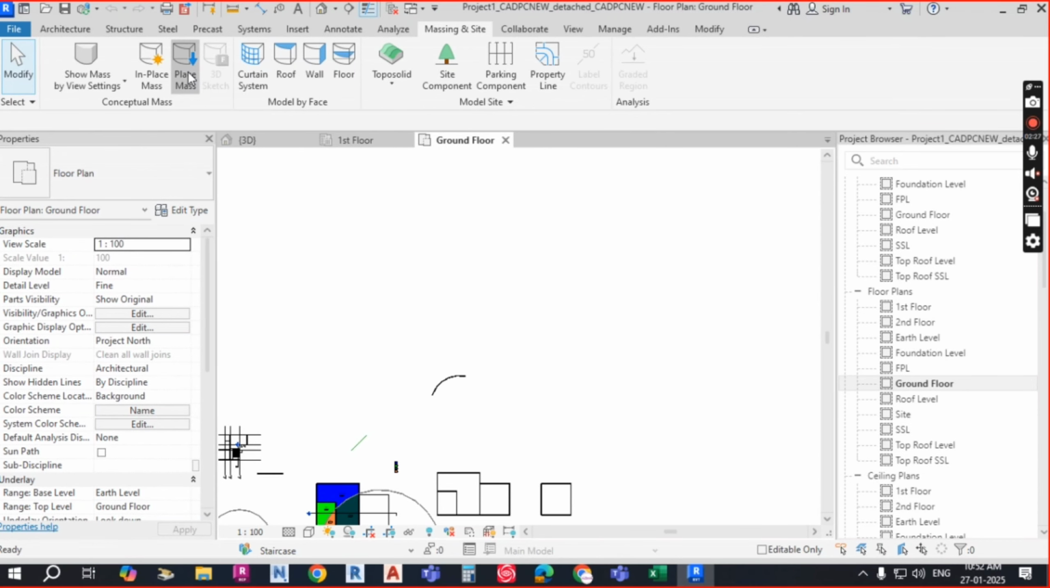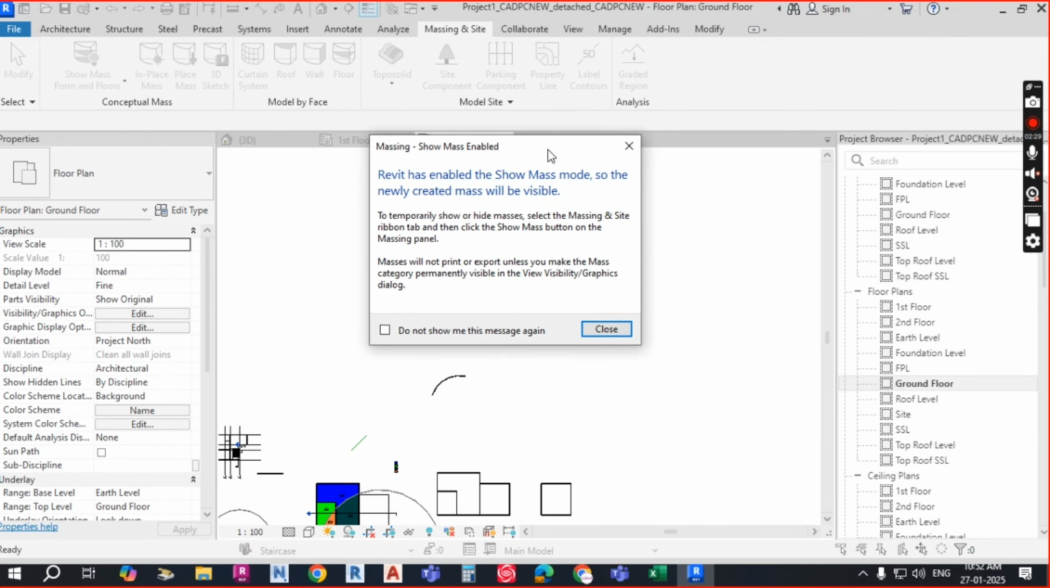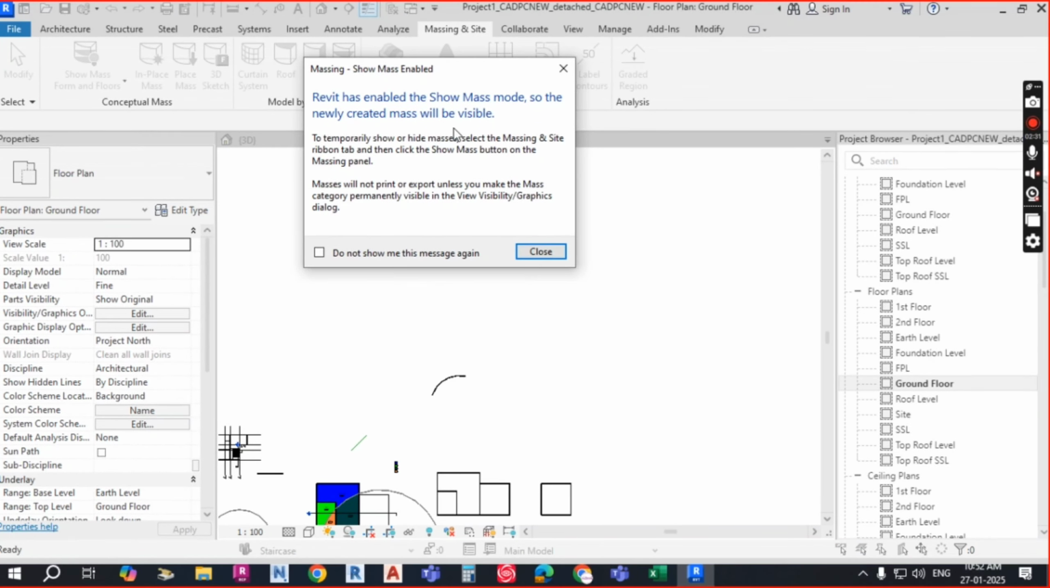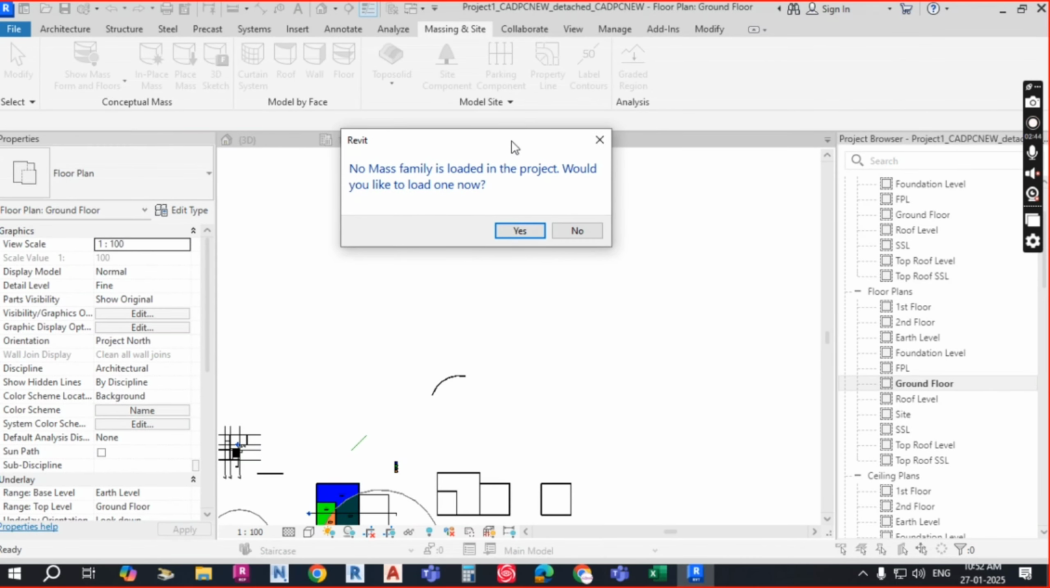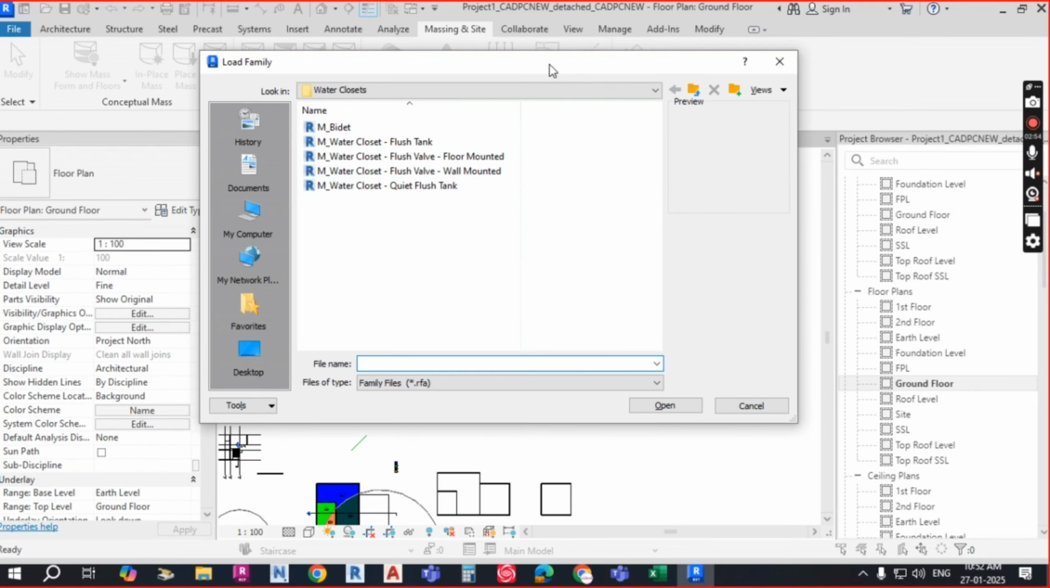So you just click Place Mass, and whenever you start with Place Mass, it is going to ask you, since the newly created mass will be visible, you just pick this and close it. The first time you work on the mass family, it is asking: no mass family is loaded in the project, would you like to load one now? Yes, you have to load the mass family.